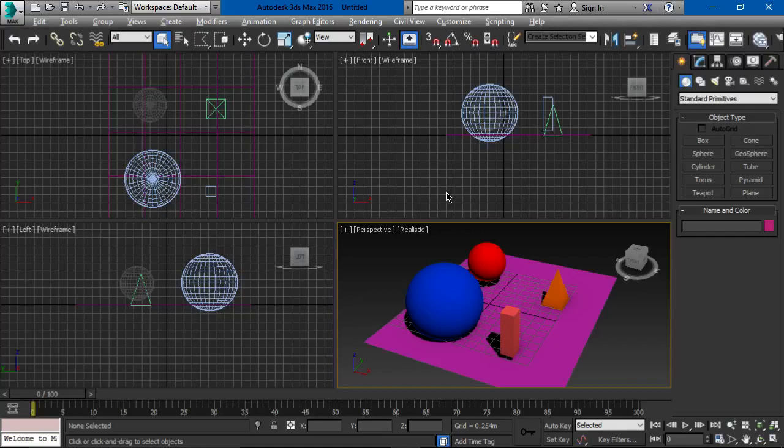Hi everyone, in this video we're going to take a look at shading modes in 3ds Max. So let's get started. By default, in the perspective view we're getting this kind of shaded or solid objects, but in the orthographic view we're getting wireframe. So these are different shading modes. Let's go through these shading modes in this video.